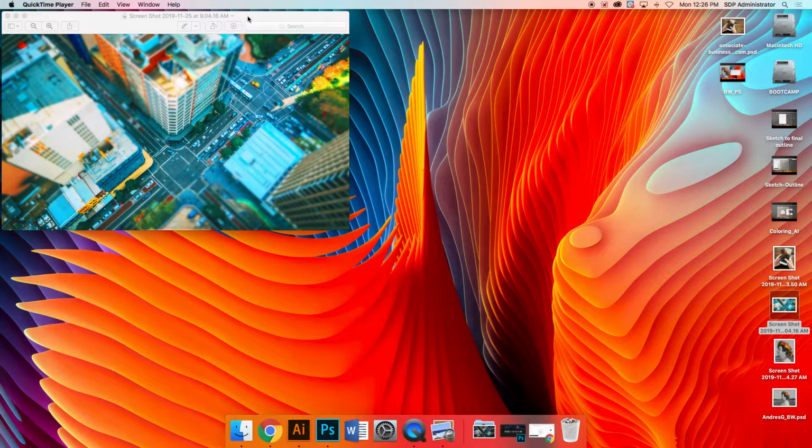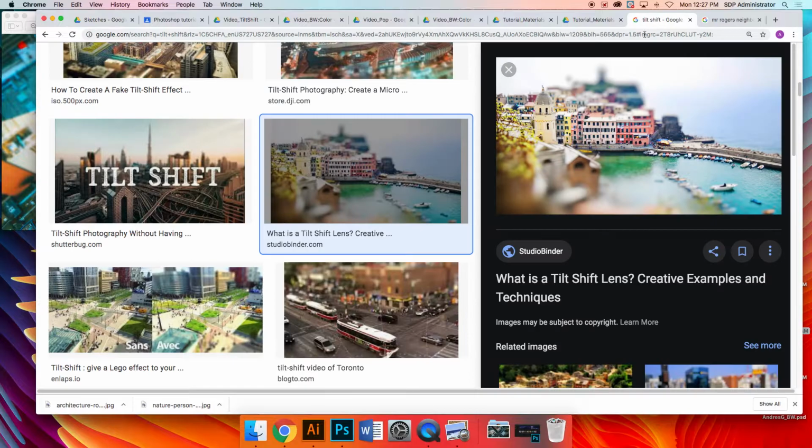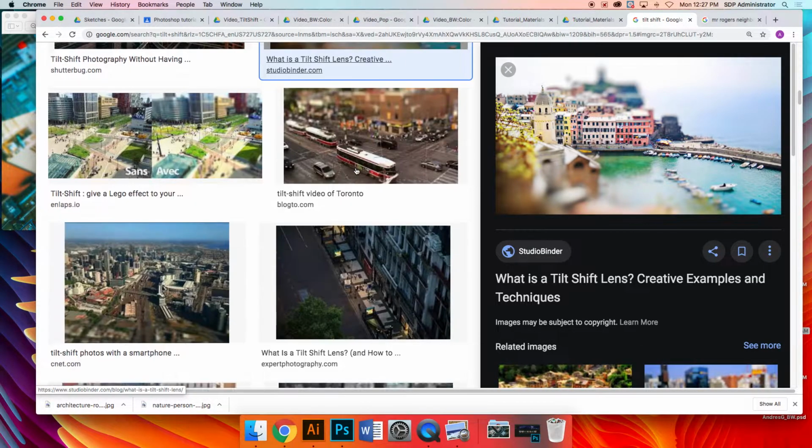You're going to learn how to create a tilt shift Photoshop effect. Now this right here is one of the examples that I've come up with. If you look at it, it looks like it's almost a miniature set. I'll show you some other examples right here. These are some other tilt shift that I just Googled.